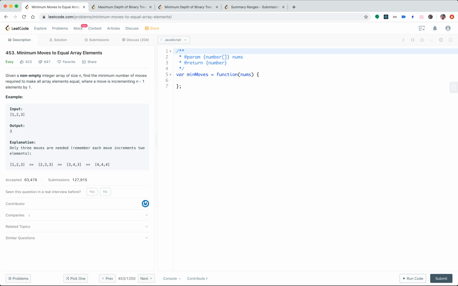What does it mean? 1, 2, 3. Only 3 moves are needed. 1, 2, 3 becomes 2, 3, 3, then 3, 4, 3, then 4, 4, 4. Find the minimum number of moves required to make all array elements equal, where a move is incrementing n minus 1 elements by 1.